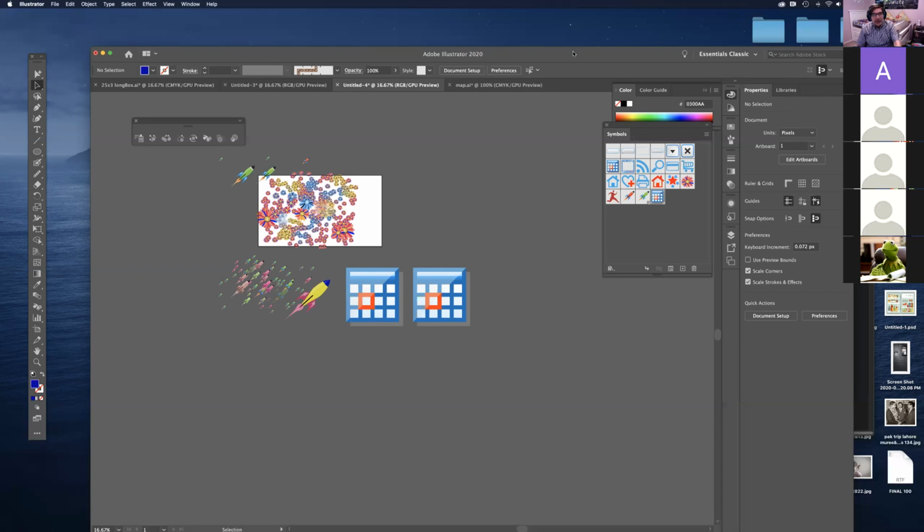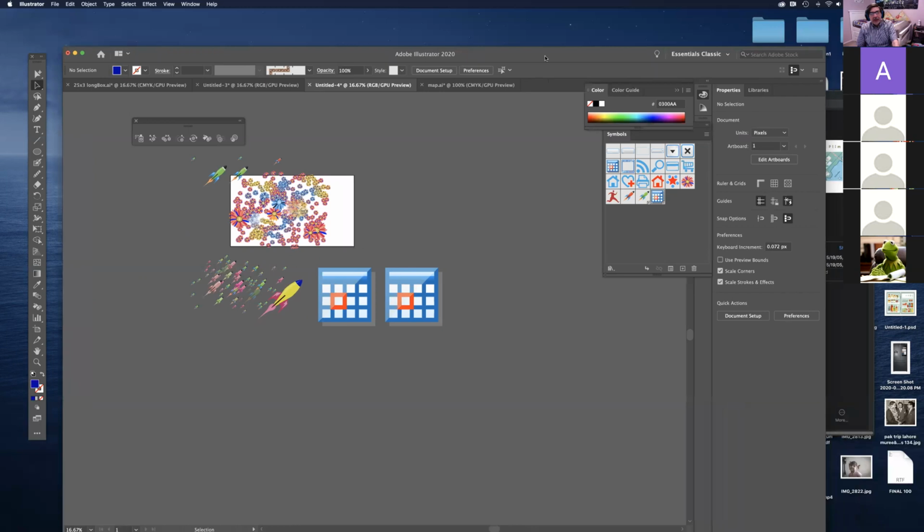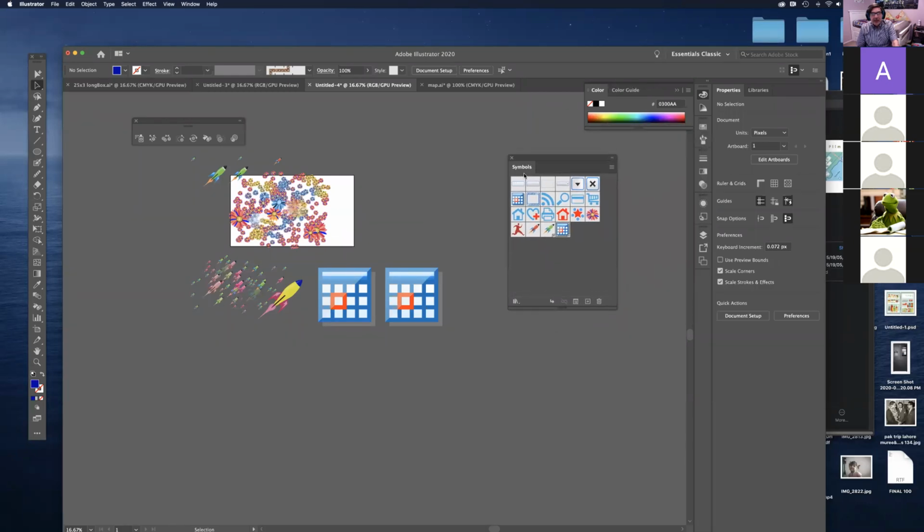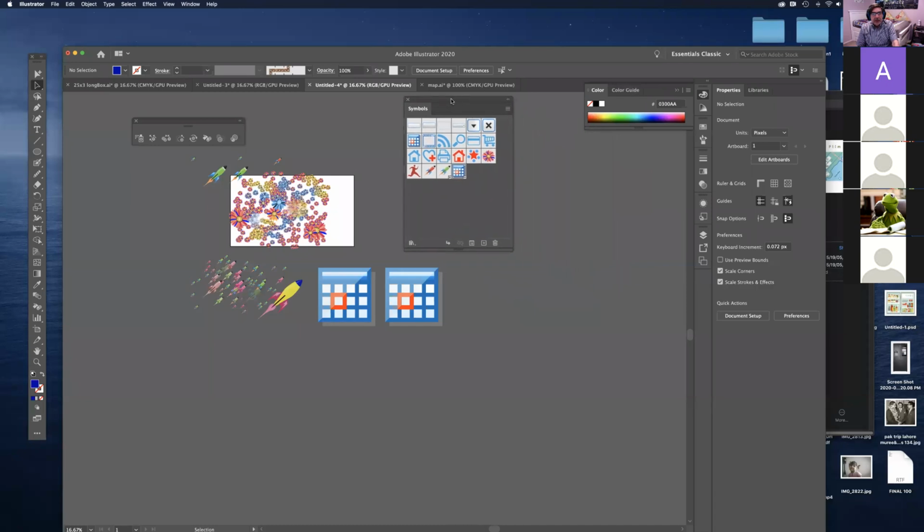So that is symbols. Now, this is interesting. Adobe is known to make changes, and one of the changes they are making is they are changing the name symbols. In Illustrator, they are still called symbols. In other programs like the new Adobe XD, they are not calling them symbols anymore. They are calling them components. Okay, so if you ever hear a term, a component or a symbol, that means the same.